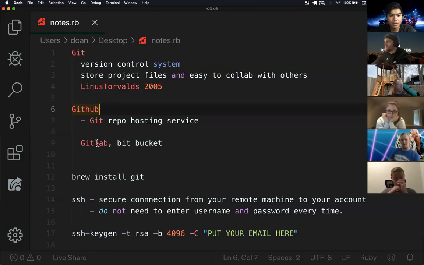There are other GitHub alternatives. There's GitLab, there's also Bitbucket, and other technologies that other companies use as well. So usually you won't be using GitHub, but you're for sure going to be using Git. That's the main bare bones of the technology.